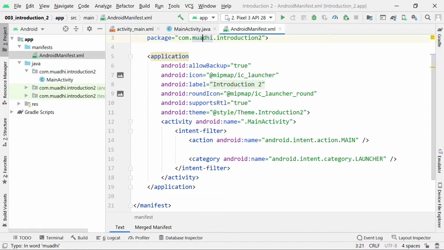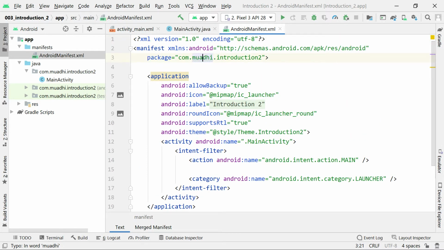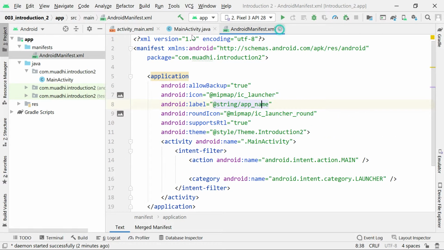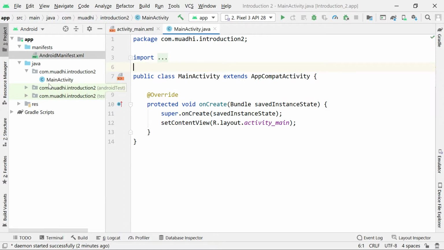All the activities will be registered here. The application icon, the application name, you see, all of them are here. So that is the Android manifest. Then you have the activities, classes, and then the activity layouts.